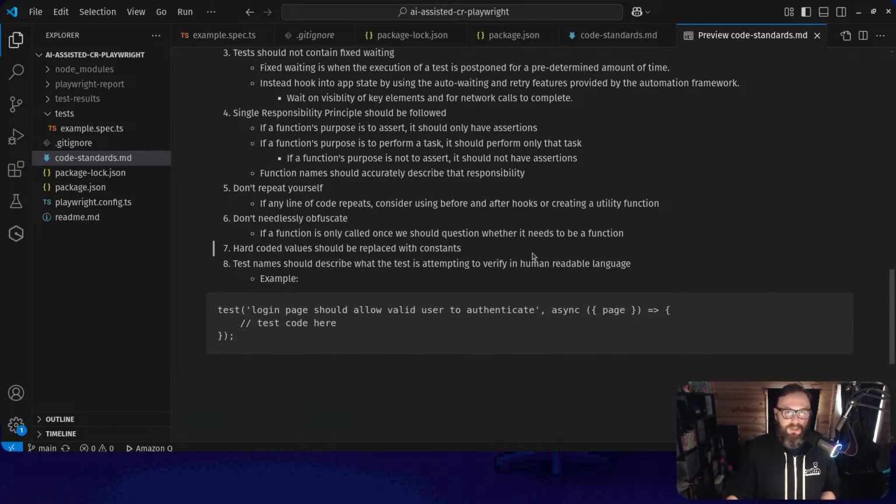Next one, tests should not contain fixed waiting. So fixed waiting, think of thread.sleep, or any of the other methods just to postpone execution of the next line of code. I put a definition there for the generative AI: fixed waiting is when the execution of a test is postponed for a predetermined amount of time. You could call it hard waiting. It's this idea like it's this amount of time, we're going to wait no matter what.